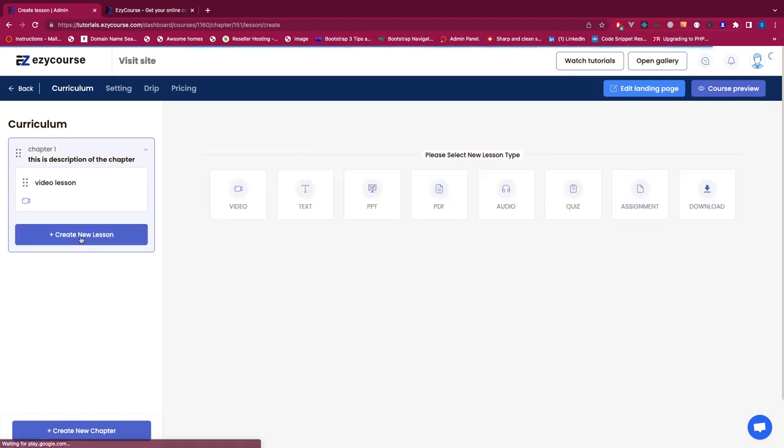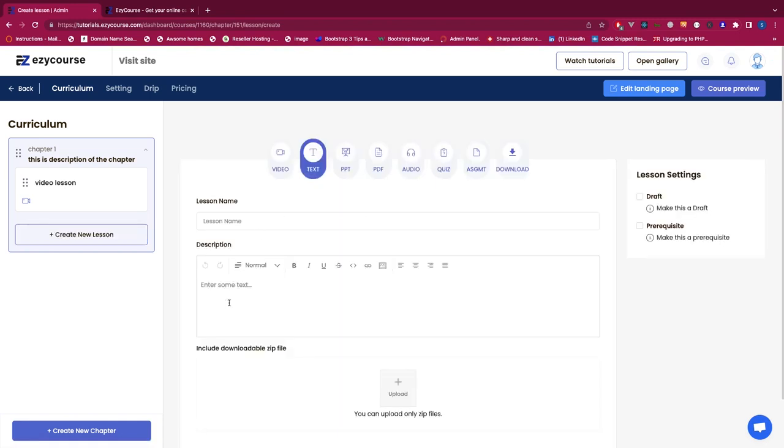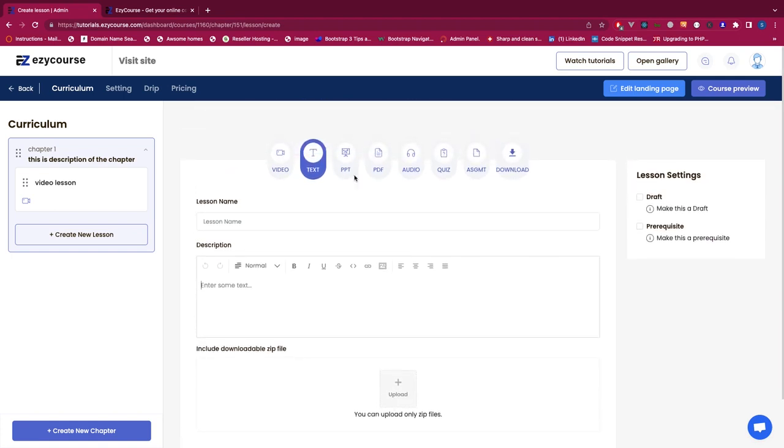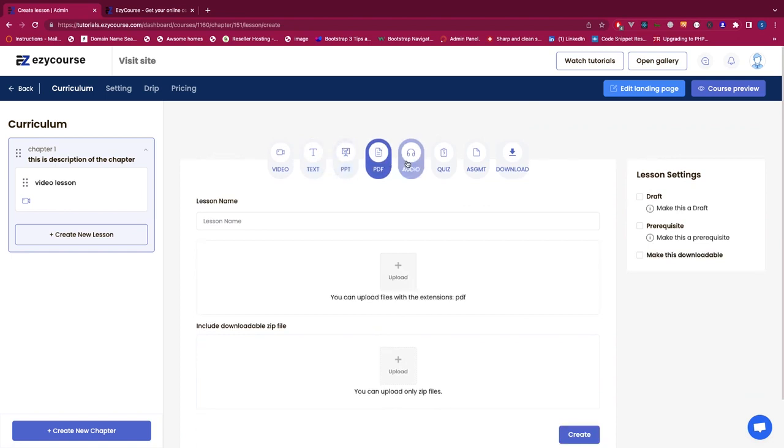We also have text lesson. In this lesson, you can create a long rich text with a lot of options. For example, heading, bullet, number, code, and code block as well, bold, italic, underline, and a lot of other things as well. You can include a downloadable file as well, as most of the lessons support this. You can include a PPT, PDF, audio, and you can also create a quiz.